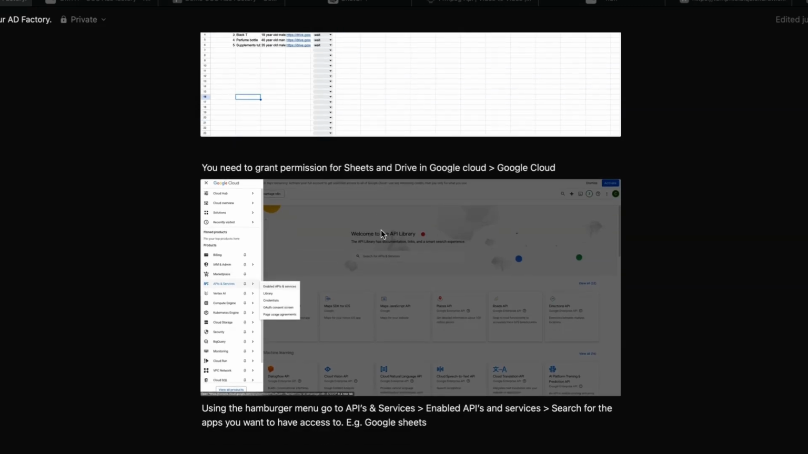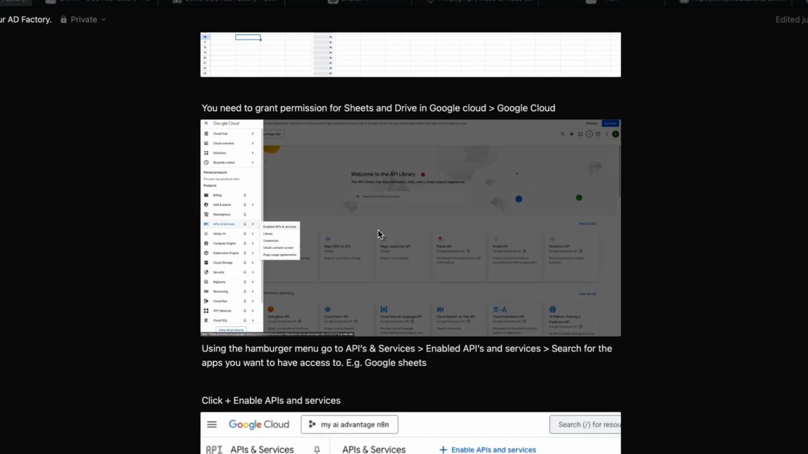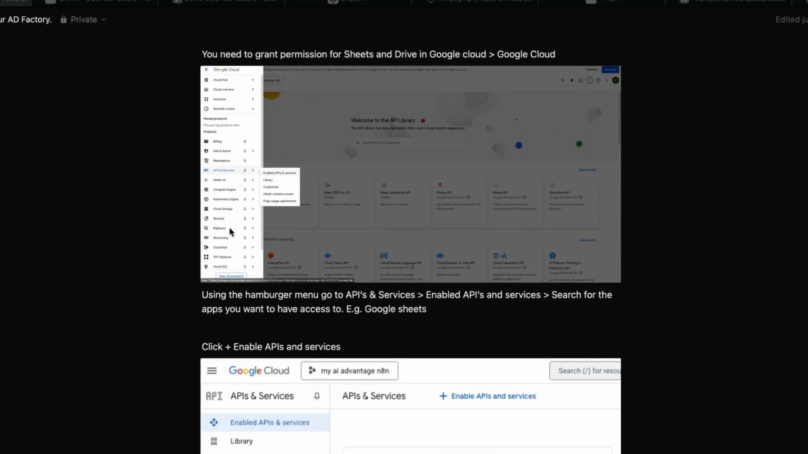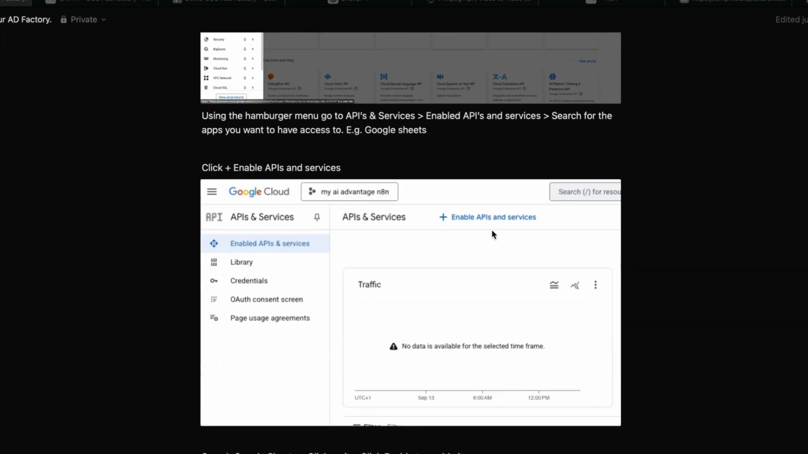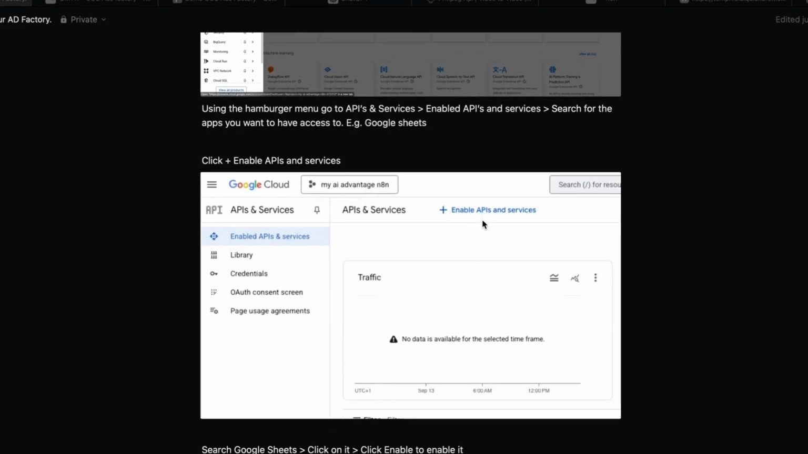And the way we do that, head over onto the Google Cloud account, select the project that you created when you were making that credential and set that up. And then what you need to do is use the hamburger menu, find where it says APIs and Services, and then Enabled APIs and Services. If we click on there, we see we've got the blue button here. We just click on plus to enable APIs and services.